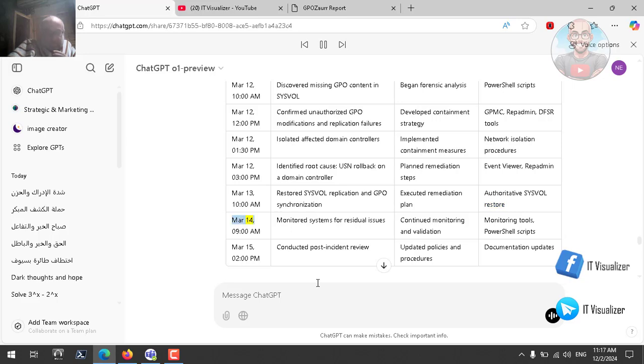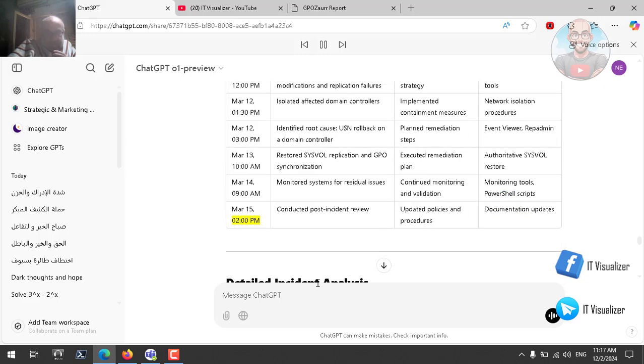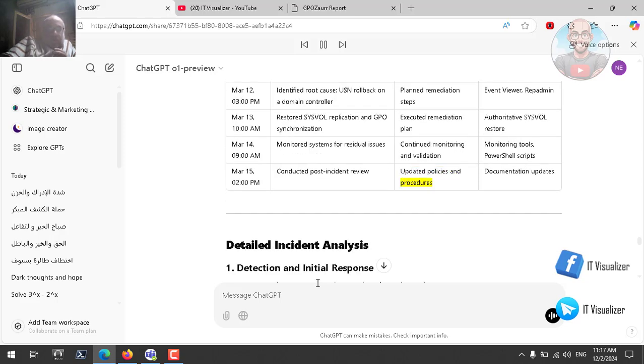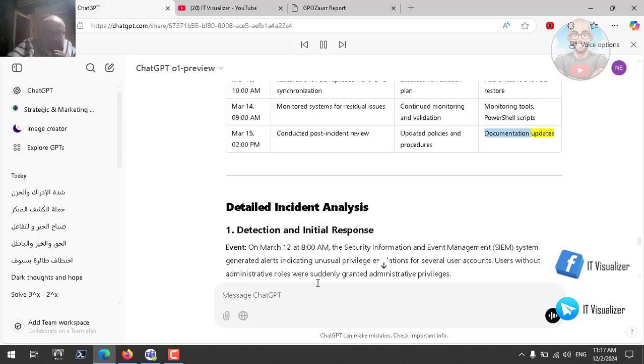March 14th, 9 a.m. Monitored systems for residual issues. Continued monitoring and validation. Monitoring tools, PowerShell scripts. March 15th, 2 p.m. Conducted post-incident review. Updated policies and procedures. Documentation updates.